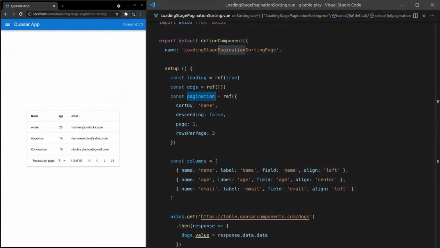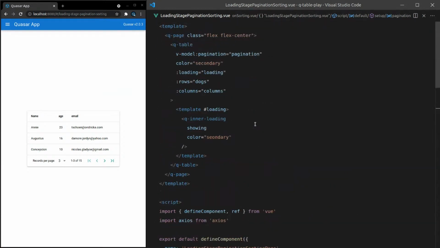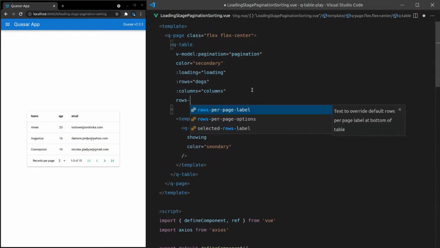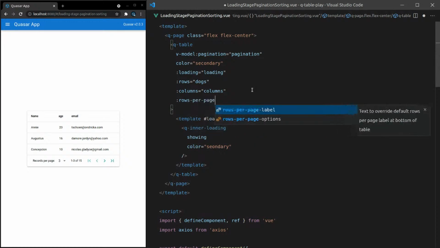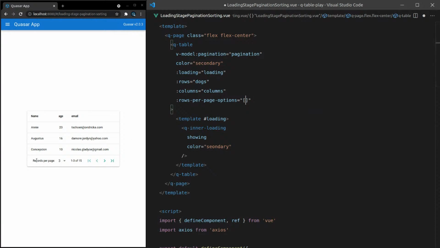So I'm going to scroll down the blog a little bit more to see what else I've got here. Now, another thing you might want to know about is this option here, which is rows per page options. I know that's a little bit of a mouthful. Now, we can give this an array, and basically this allows us to change this rows per page, this records per page dropdown. And by default, there's quite a few options there.